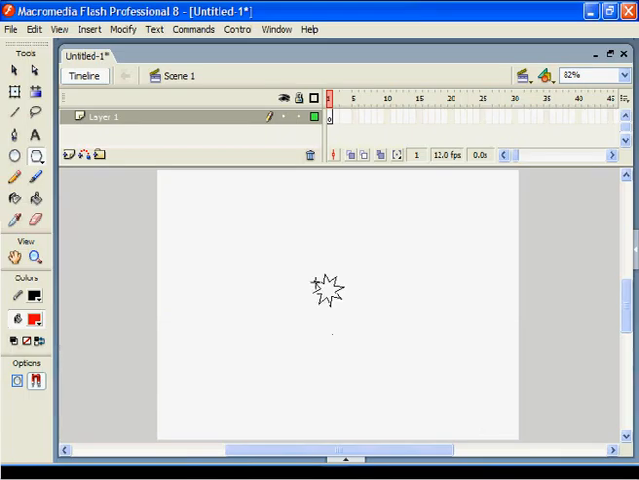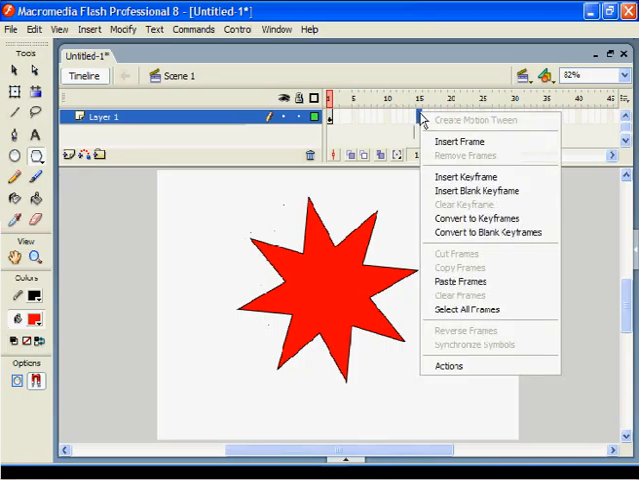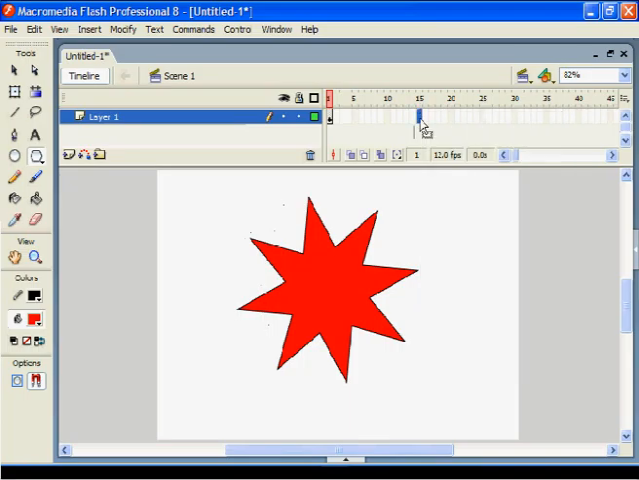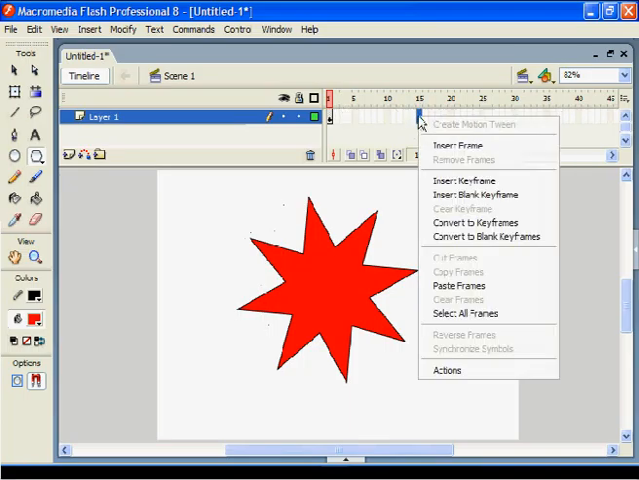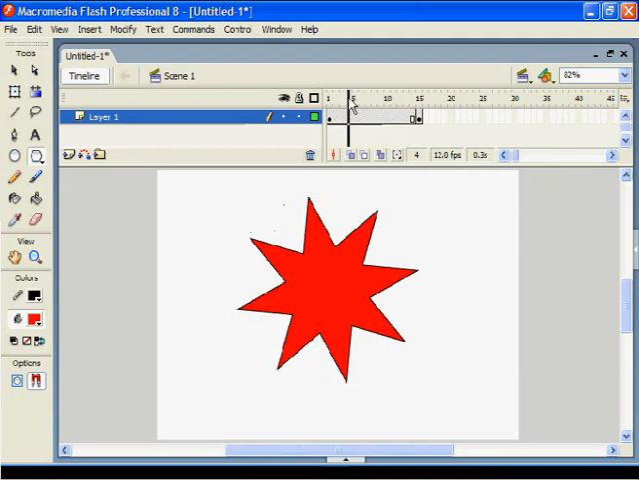And I'll just simply click and drag, and notice now we have this kind of starburst with 8 sides. Now I'll go out to 15 frames, and I'll right click while it's selected. Notice I just clicked on that frame right here. I'll right click again, insert a keyframe, and now I could scrub my timeline, and I see my starburst is in my timeline for those 15 frames.